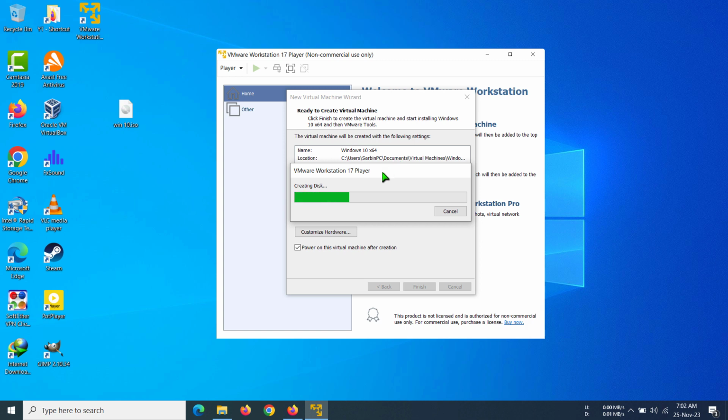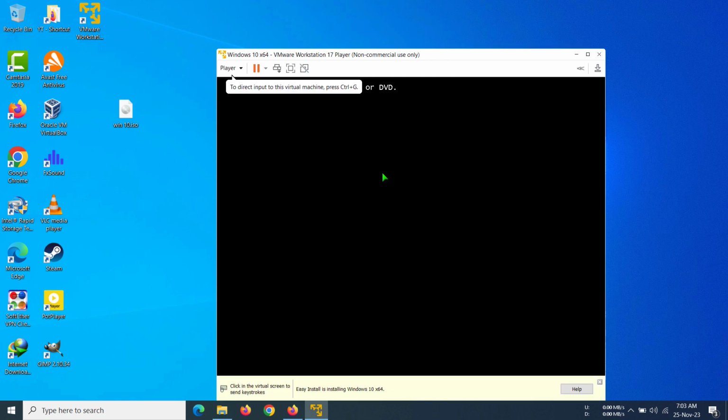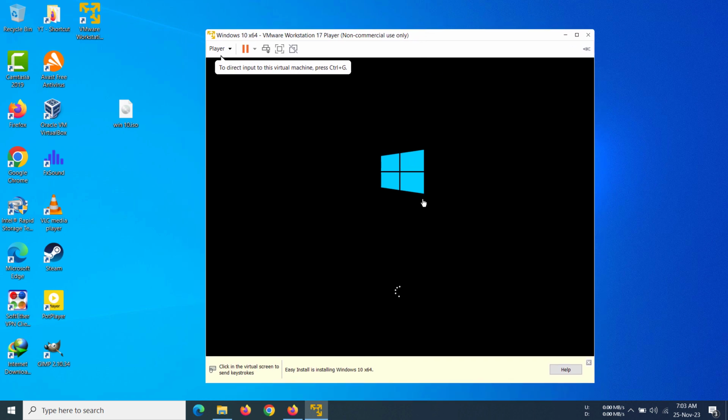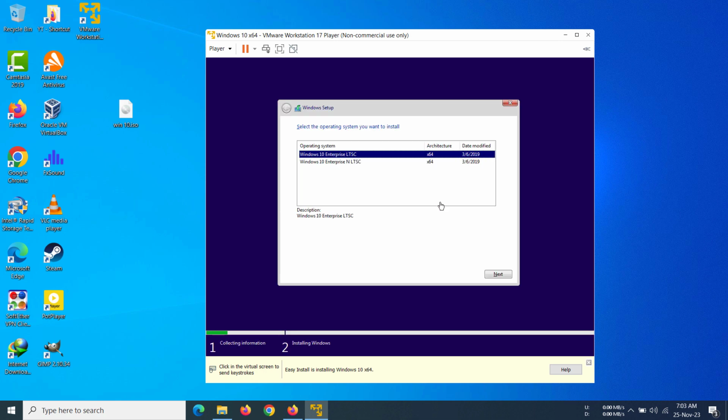So right now it is creating a disk, and after the creation of the disk, it will start up the virtual machine, and we will be able to see if our setup works or not. So you can see our Windows 10 has actually started up, and you can see the Windows logo. So I'm pretty sure that it's going to go well, and we will be able to install our Windows. I'm just going to wait a little bit to see the Windows setup. The setup is starting, so I'm just going to wait a little bit for it to come.